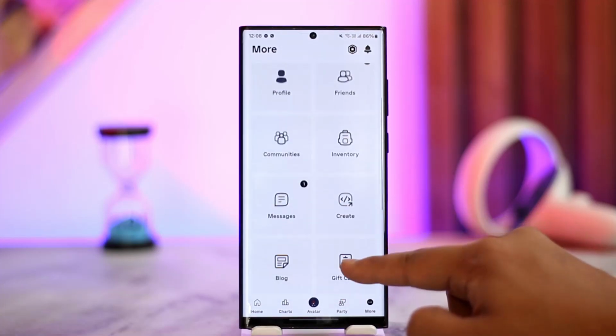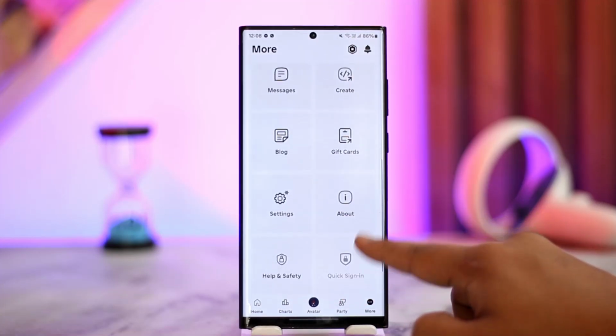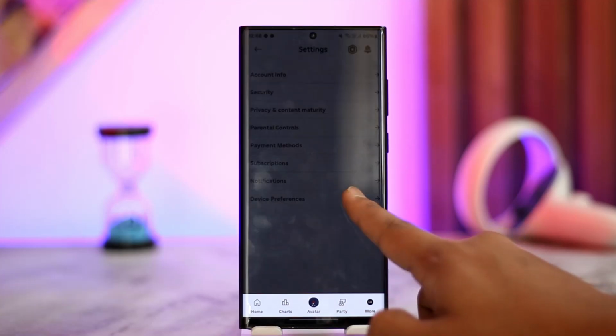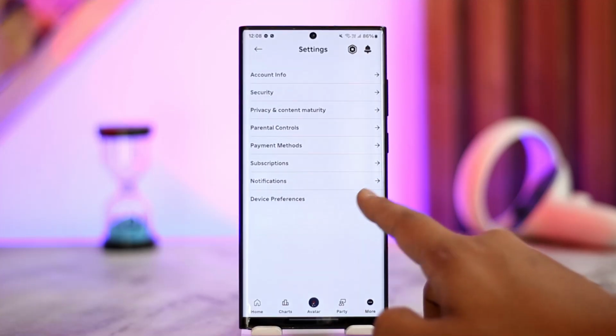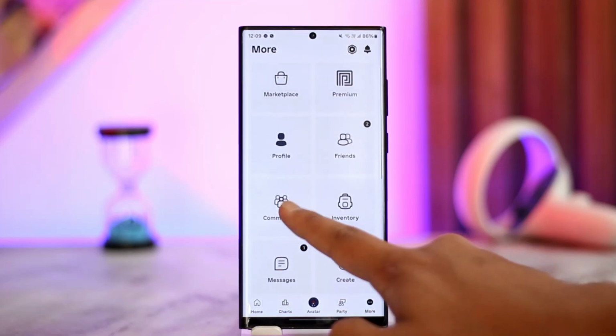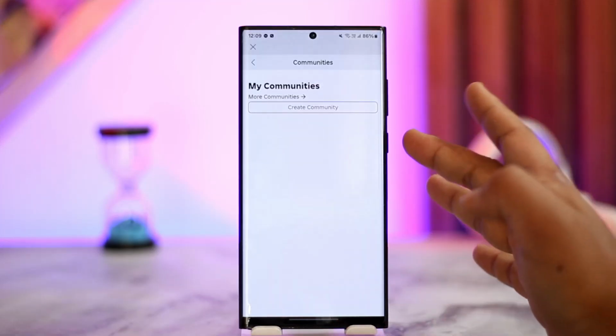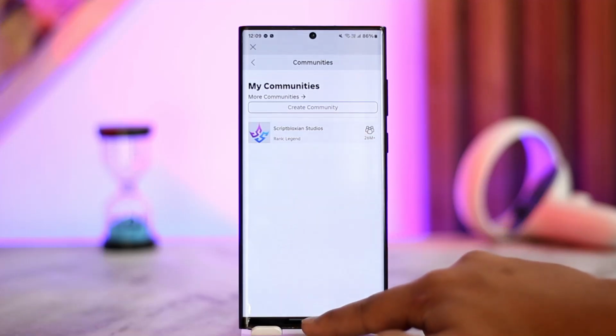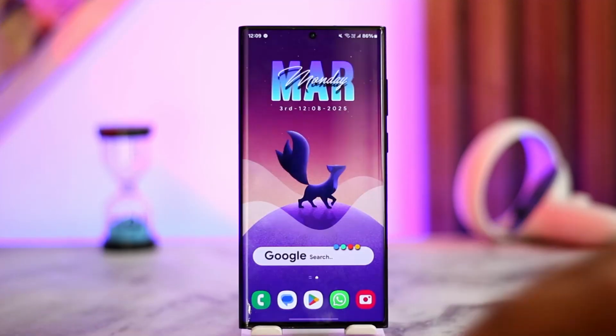Here you will see many options. You simply have to look for the groups option. Now if you do not find the groups option, you can do a couple of things in this case. Just come back to your settings over here, and here you can go to messages or communities right there, and you can start to create a community or also a group in this case. And that's all it takes for us to create a group in Roblox on mobile.